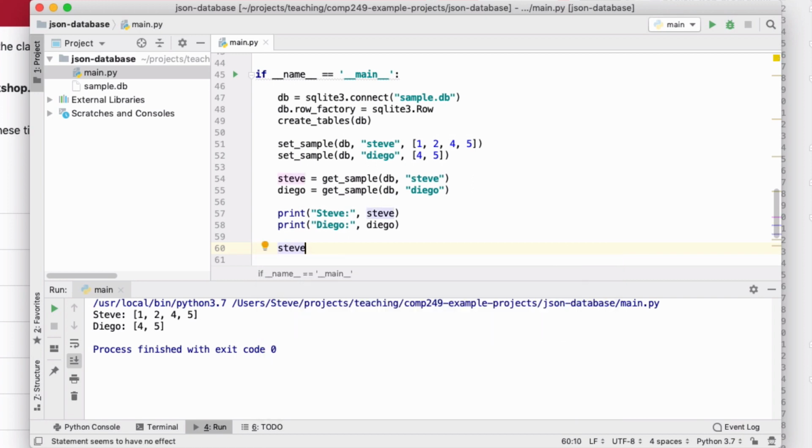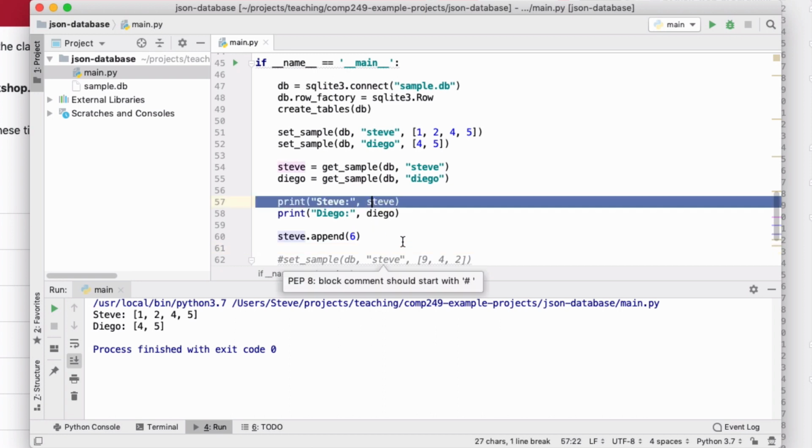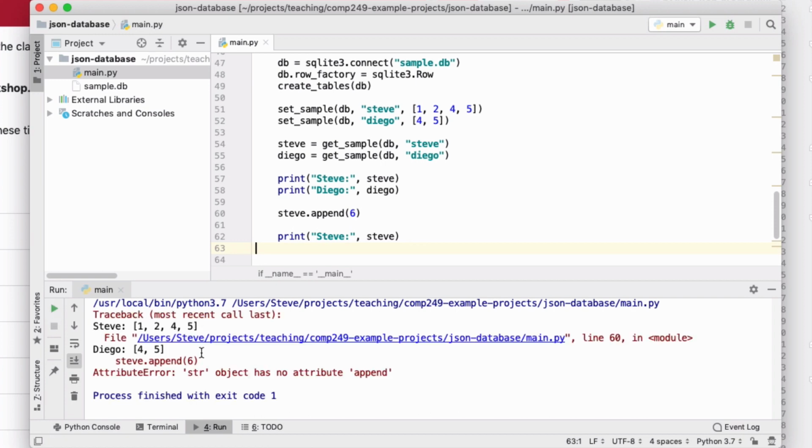So Steve.append, and I want to append another number, say 6, to the list. And then I'm going to print Steve again. Okay, see what happens now. What happens now is here I'm getting an error because a string object has no attribute append.